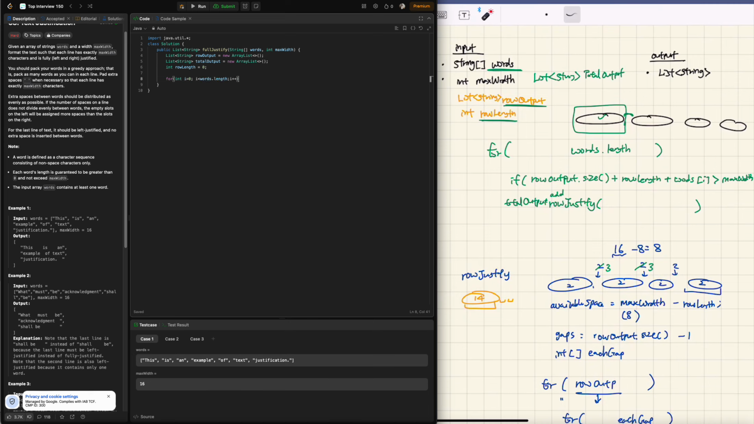and then i plus plus. As I said, we need to have a condition. So if row length plus row output dot size plus the word we're looking at, words dot i dot length, is greater than the max width, we have to justify them and then add it to our total output. Total output dot add, say rowJustify.